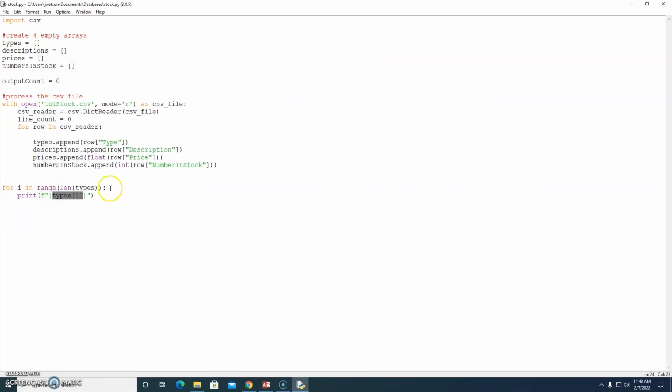Now let's continue this with some spaces. No, I'm not going to use spaces today. I'm going to use a tab to separate my output. Next, we're going to display the contents of the descriptions array. And then we'll have a tab, and we'll display the contents of the prices array. And the final tab, and we will display the contents of the numbers in stock array. Okay, so let's make sure we've got our spelling right. And let's run it and see what we've got.